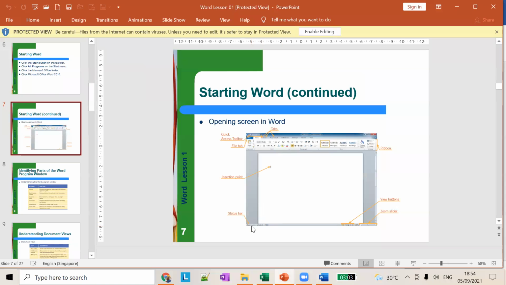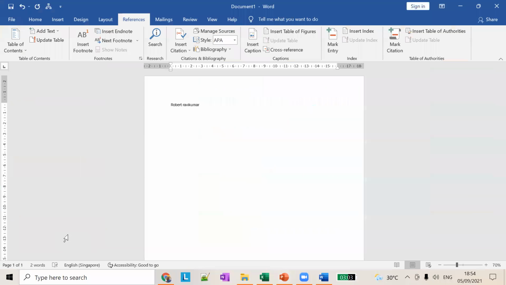So here we have a status bar. If you see this Word file, we have the status bar. This gives the status of the document. Here it states the total number of pages available, and which page the insertion point is in. It's in page one of a total of one page.